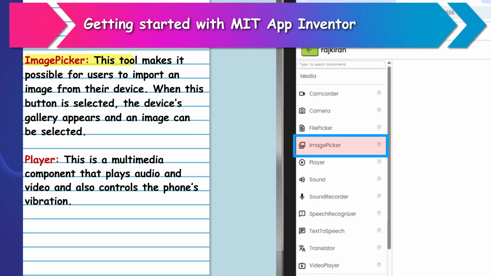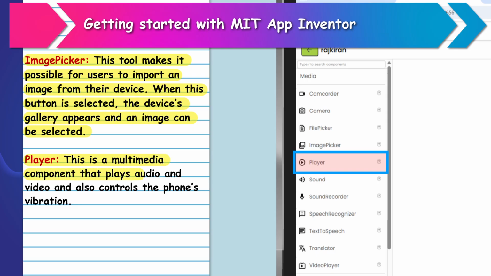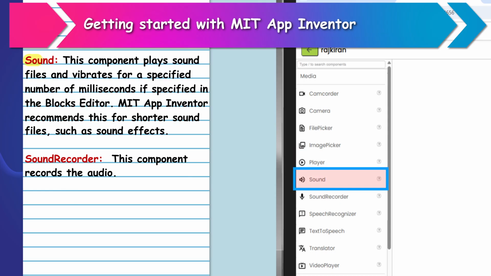Image picker. This tool makes it possible for users to import an image from their device. When this button is selected, the device's gallery appears and an image can be selected. Player. This is a multimedia component that plays audio and video and also controls the phone's vibration. Sound. This component plays sound files and vibrates for a specified number of milliseconds if specified in the blocks editor. App Inventor recommends this for shorter sound files, such as sound effects.